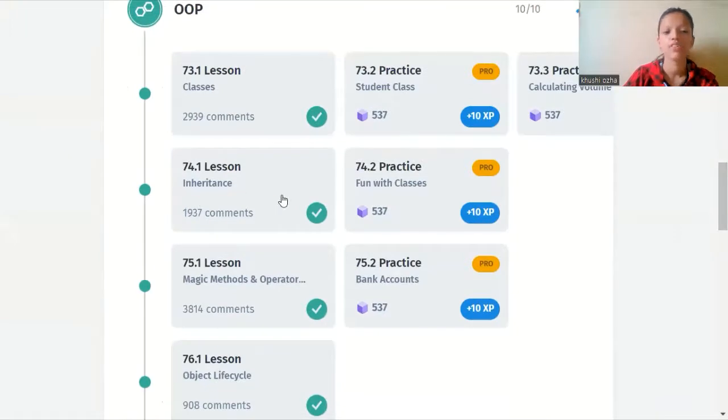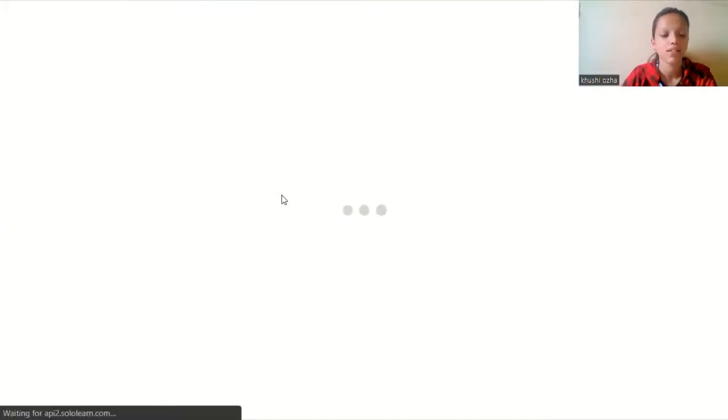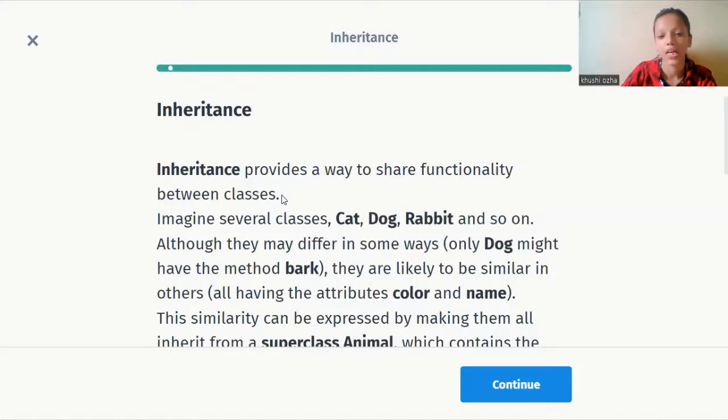Next, we have inheritance. Inheritance provides a way to share functionality between classes. As we've seen earlier, cat, dog, and rabbit share something between all of them, let's say a function of digesting food, a function of respiring, a function of excreting. That is a function which is shared between all three of the animals.